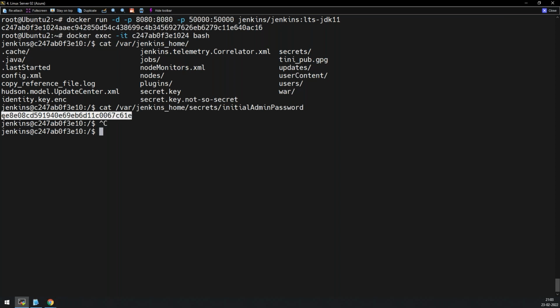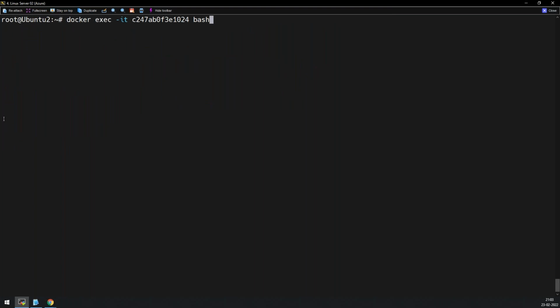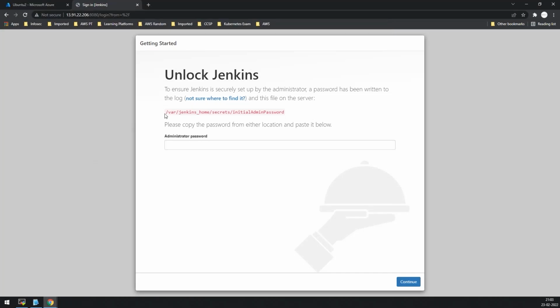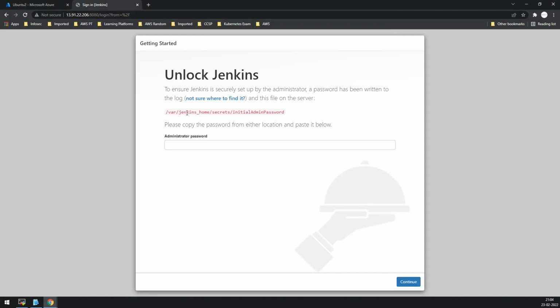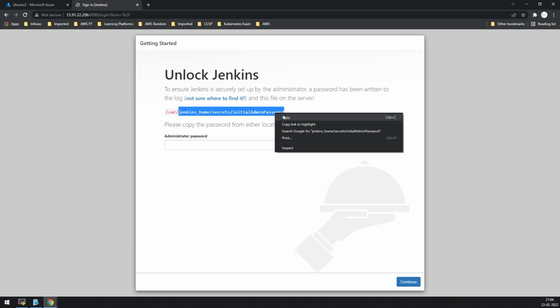But I want you to do it a different way. Team, tell me how I can get the password without logging into the container, using the same command. I will tell you. I am moving this to detached mode. Instead of this, I am running the same command I ran in the container: cat, then this path.